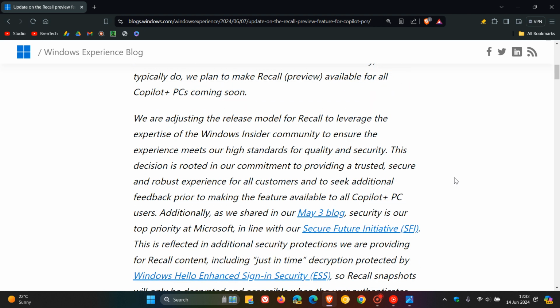Moving on to the next paragraph, they say, we are adjusting the release model for Recall to leverage the expertise of the Windows Insider community to ensure the experience meets our high standards for quality and security. The decision is rooted in our commitment to providing a trusted, secure, and robust experience for all customers and to seek additional feedback prior to making the feature available to all Copilot Plus PC users. And then they carry on, but that's just the meat of basically that announcement by Microsoft, where they are postponing, and they actually haven't mentioned postponed in the actual article, but basically they are postponing the launch of Recall, and I actually think this is a good move.